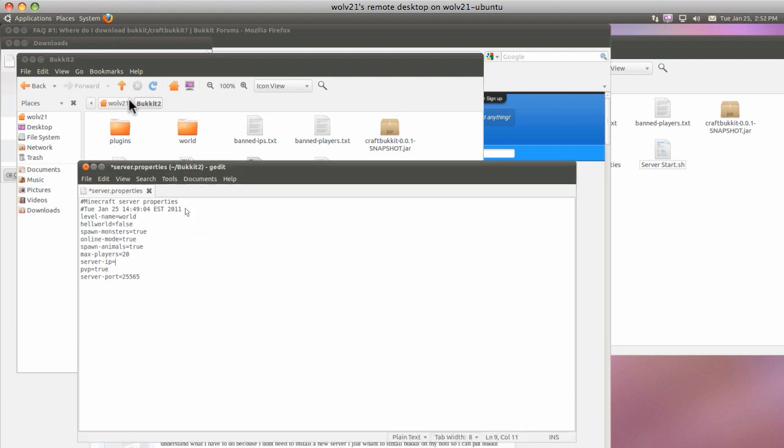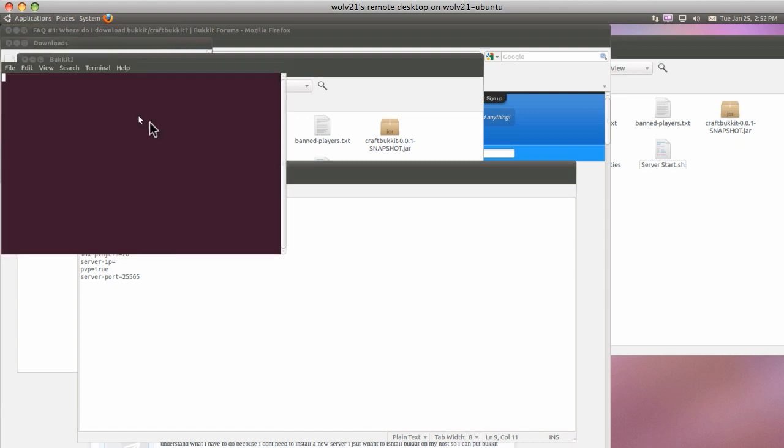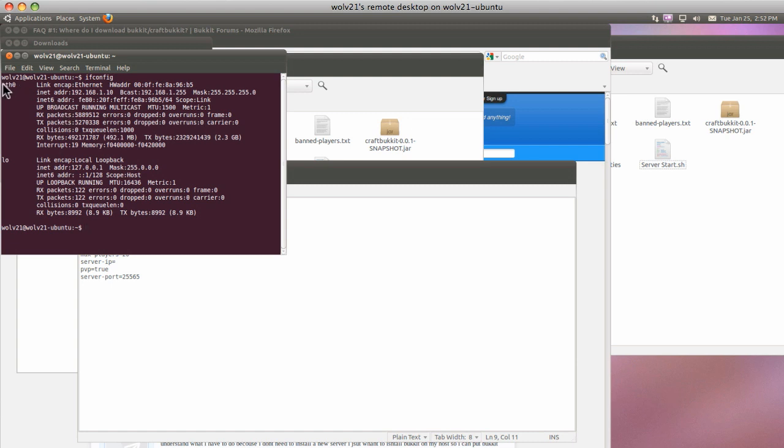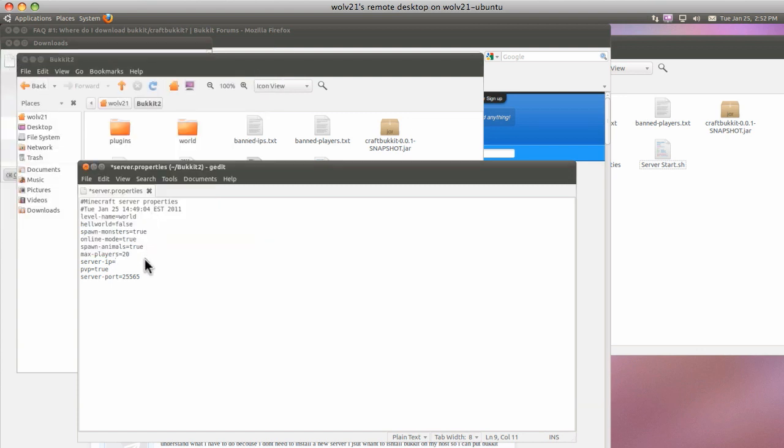Okay, so to find your own IP address, what you can do is go to Applications, Accessories, Terminal, and type ifconfig. The first one is your actual connection, the internet address, 192.168.1.10. This is the one that your current computer is on your network. So you're going to enter that next to server IP, 192.168.1.10.